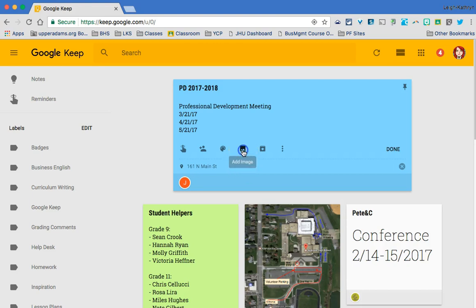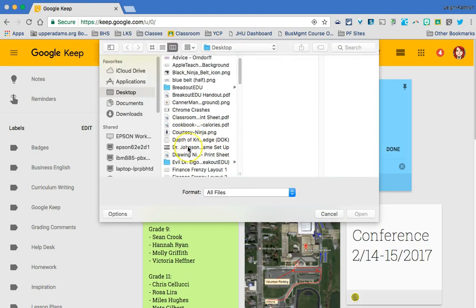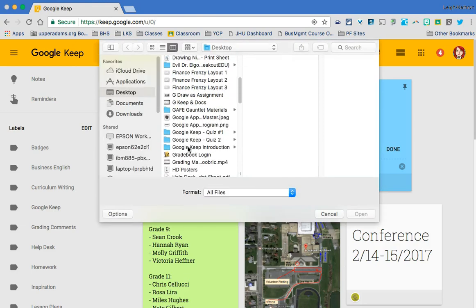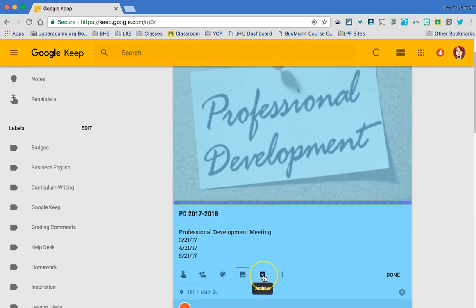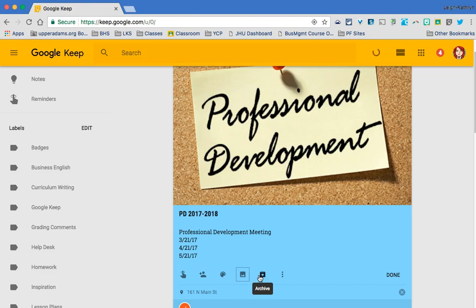So I'm going to add an image from my desktop that has to do with professional development. So I double click on it, and you can see it's now adding this graphic. This button will let you archive your note, so it doesn't really go away. You can always get back to it, but it kind of puts it in the background for you. These are the hot dogs, otherwise known as the more buttons, but we'll come back to that in a minute.